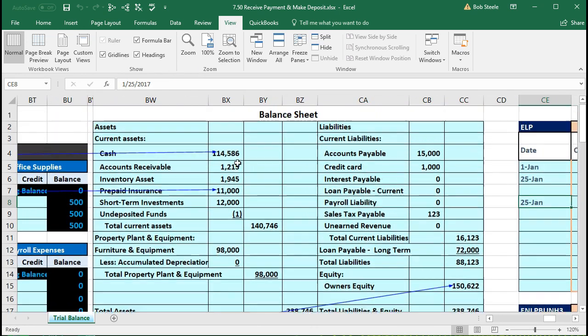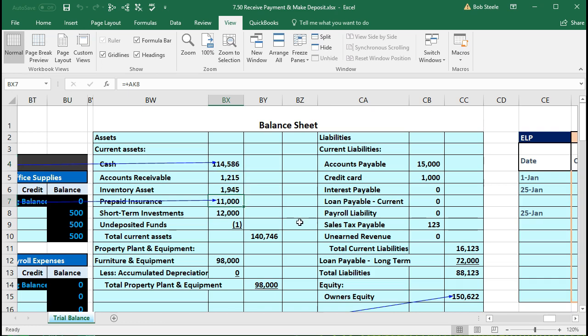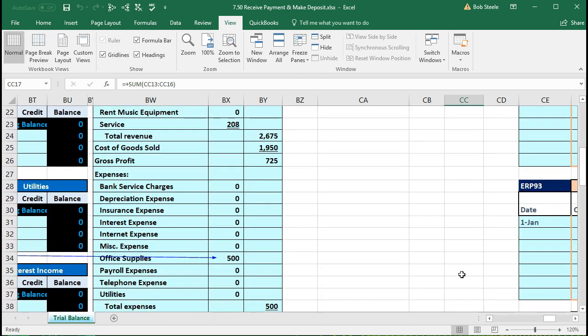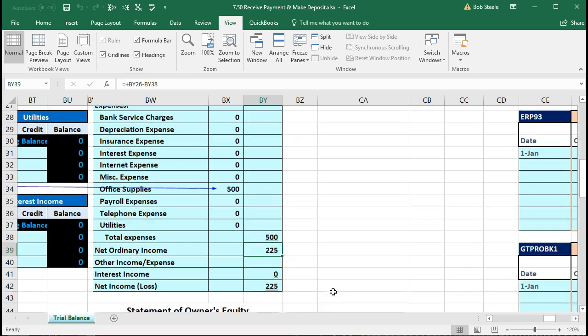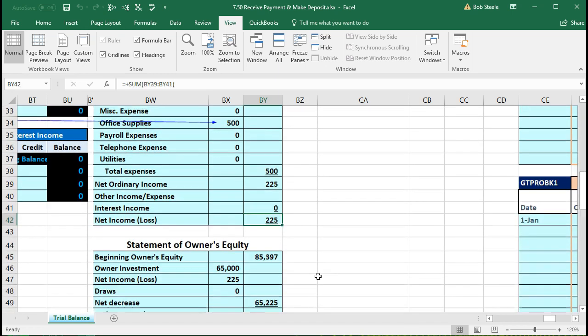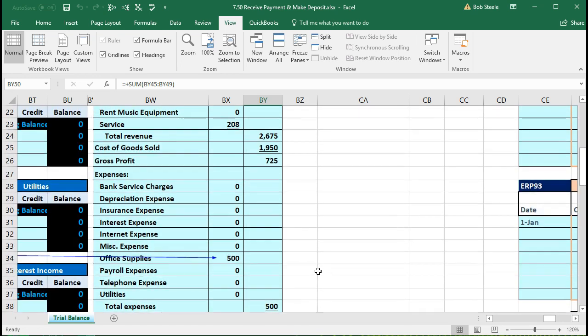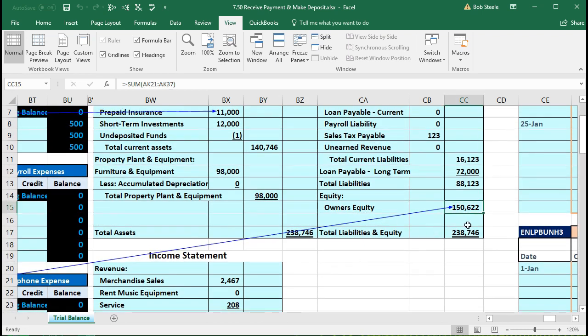We see this information. We see that cash has been updated. There's the prepaid insurance. Total assets here equal total liabilities and equity. And we see that there was an effect on the income statement, that of the supplies at 500, bringing net income down to 225. That net income is also found on the statement of owner's equity, 225, that being part of the calculation for ending owner's equity of 150,622, and that amount is on the balance sheet at 150,622.